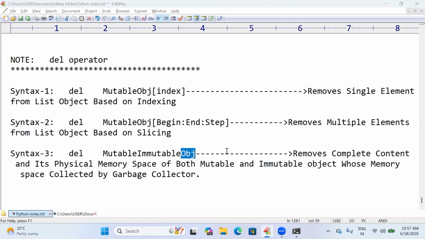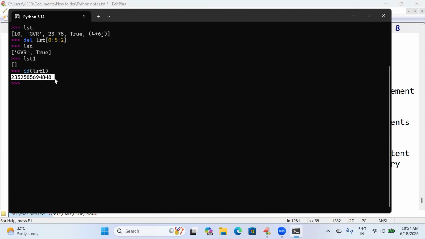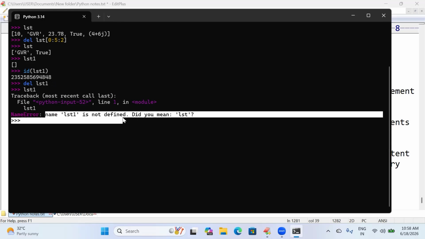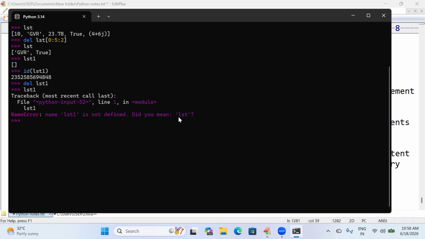So let's see this one. So this is LST1's memory address. Now I want to remove this LST1 from memory space. Let's see. I'm using del LST1. So the physical memory space of LST1 has been collected by the garbage collector. Now I'm trying to retrieve LST1. See here, it throws a NameError. NameError: name LST1 is not defined. Did you mean LST? Because we have declared LST also, right? That is the reason it's showing like this. So NameError it throws, right?